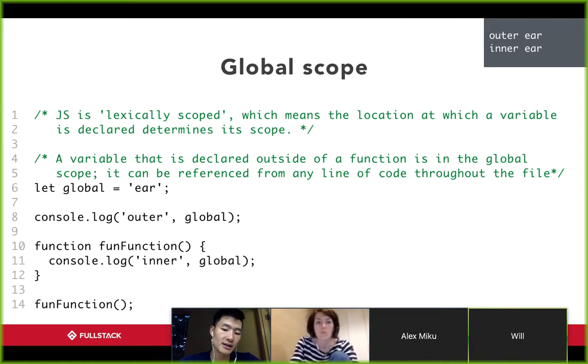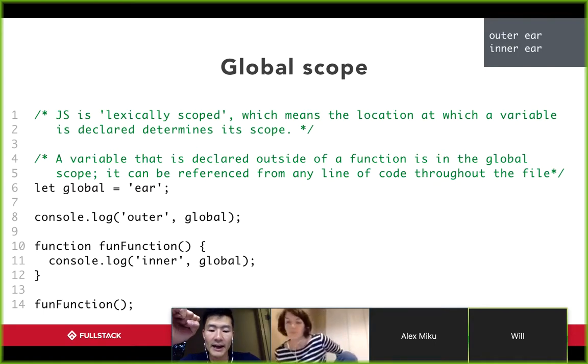We know that sets the beginning and the end of a scope because we see an opening curly brace on line 10 and a closing curly brace on line 12. So the function itself sets a scope. Okay. And then every JavaScript file by default also comes with something called the global scope. The global scope is basically the outermost scope that you can use.